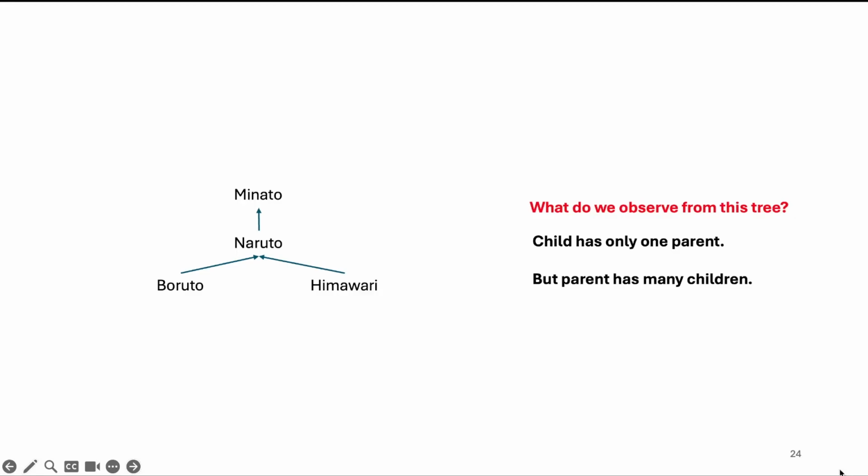Please look at this tree structure. In this class diagram, what do we observe? We observe two important points. The first one is that every child has only one parent, but parents can have many children. This information is crucial for implicit and explicit casting. Let us see how it happens.